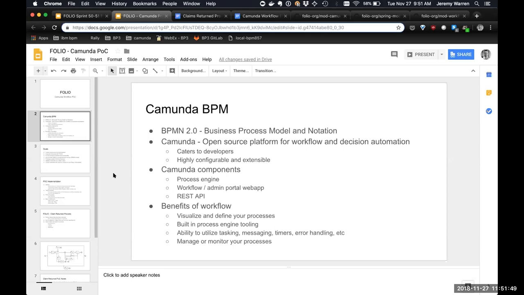I'm going to show a demo of each: one where we're actually managing the workflow from within Camunda and driving the Folio processes, and then another where Folio is really doing the driving and Camunda is just moving the process along.